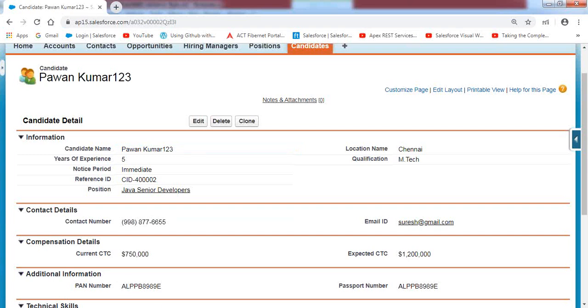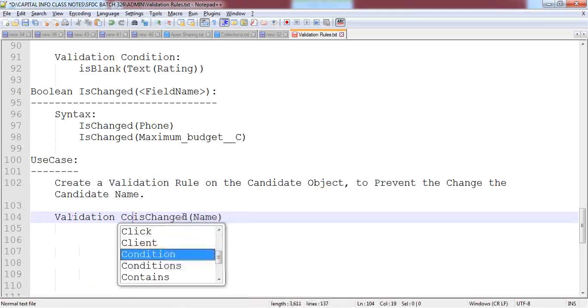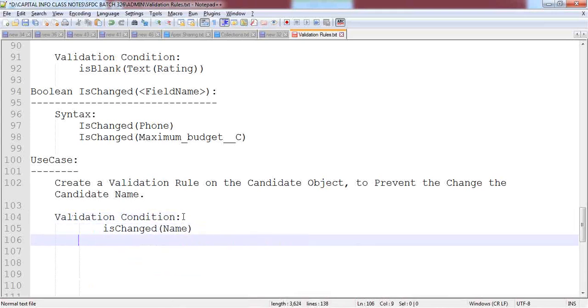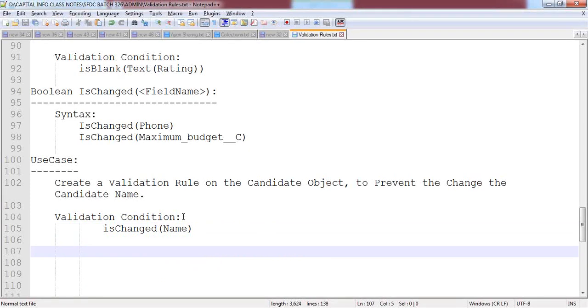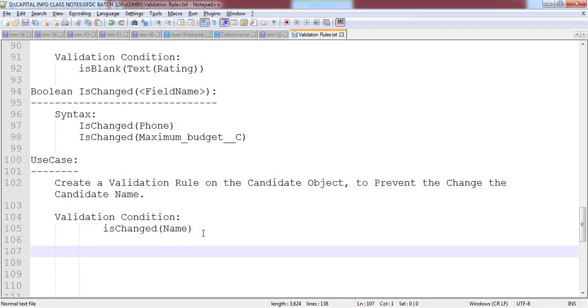As of now, to validate the information, we have used only a single condition. Sometimes, if the requirement is complex, we need to validate multiple conditions. For that, Salesforce has given some ready-made functions called logical functions. How to use those logical functions, we'll see in the next session.